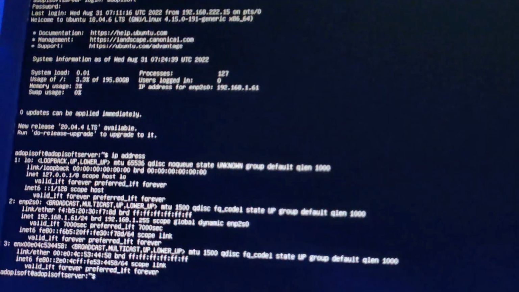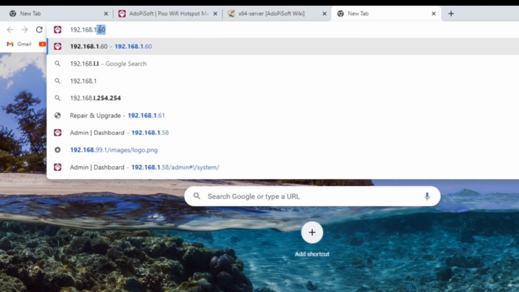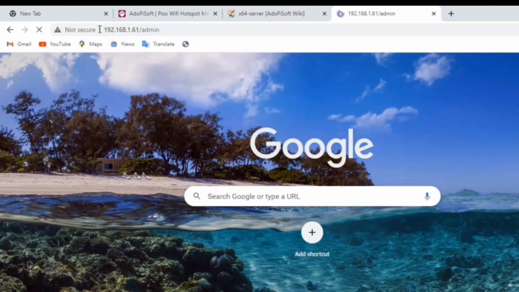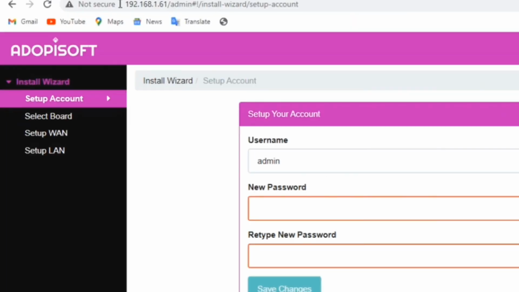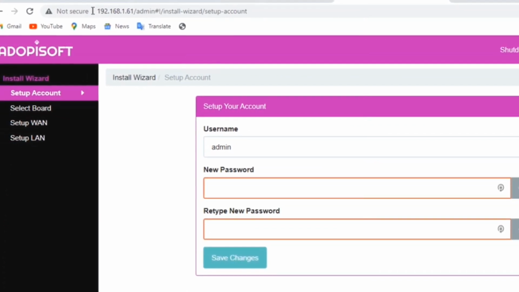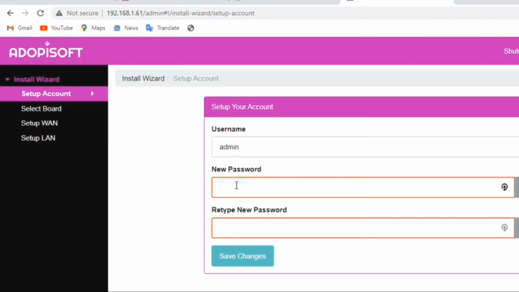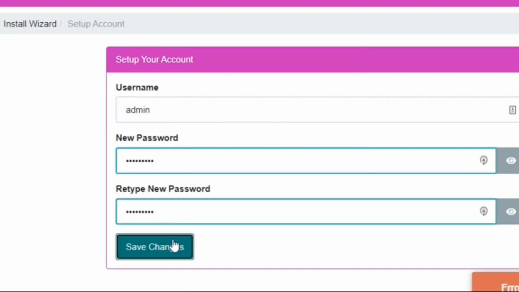Now it is time to access the web admin or the captive portal. Connect to your server and type the IP address, which is 192.168.1.61. So now we are on our web admin for the AdoPiSoft, and we will need to set up a new password for our access. The username is admin, the new password will depend on you. We will just set it to AdoPiSoft and confirm that password. And then click Save Changes.